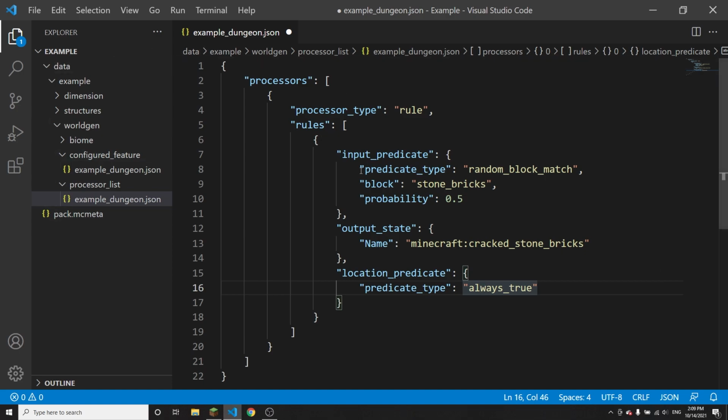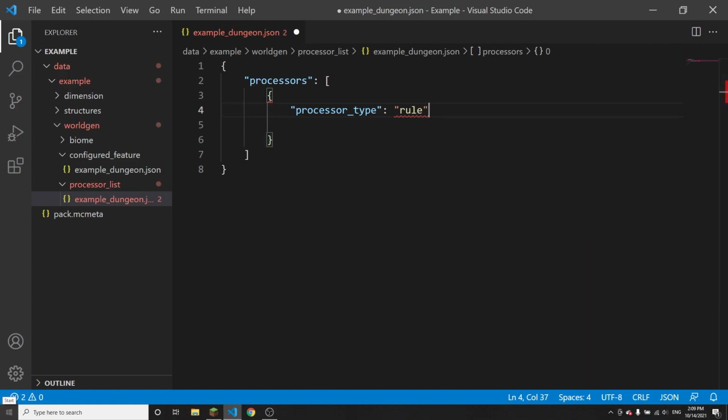Alright, so moving on to some of the simpler ones, I'm going to change the processor type to block_age and add a comma. And for some reason, the value here is going to be mossiness. It has to be between 0 and 1, and this one's actually one of the most helpful processors in my opinion, even though it isn't used by any of the structures in game. Although now that I think about it, it's probably used by dungeon features and stuff.